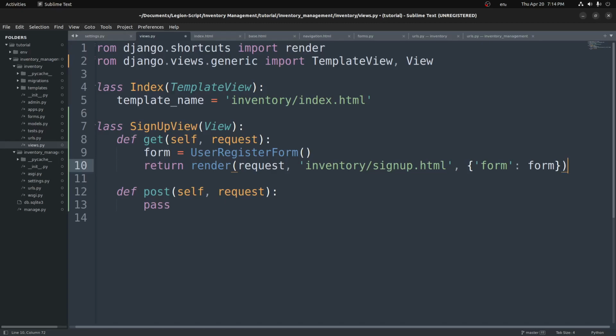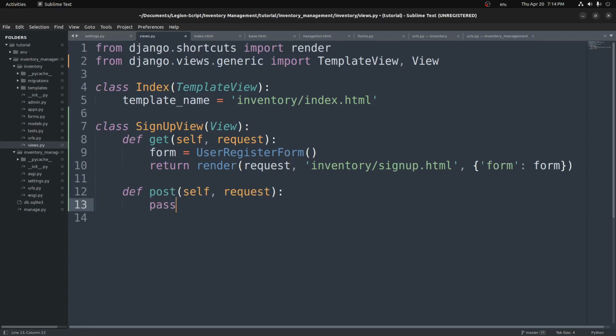Now our post method will require a little bit more logic, and we'll work on that now. So this is what we want to do when we submit the form. So once the user fills in their information and presses register or submit or sign up or whatever the form button says, we want to check if the form is valid.